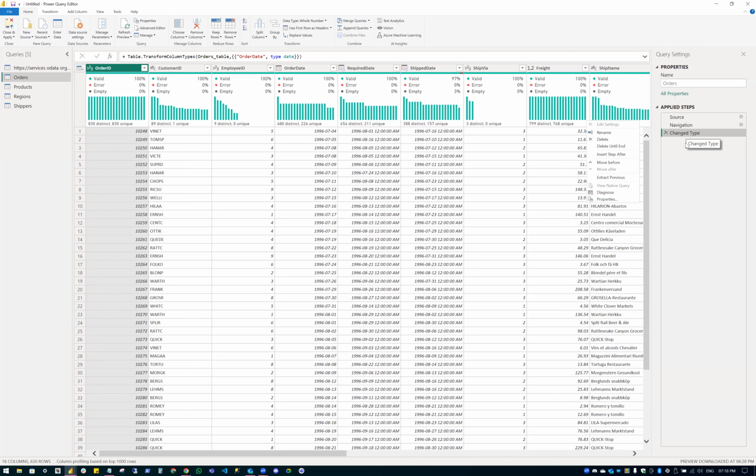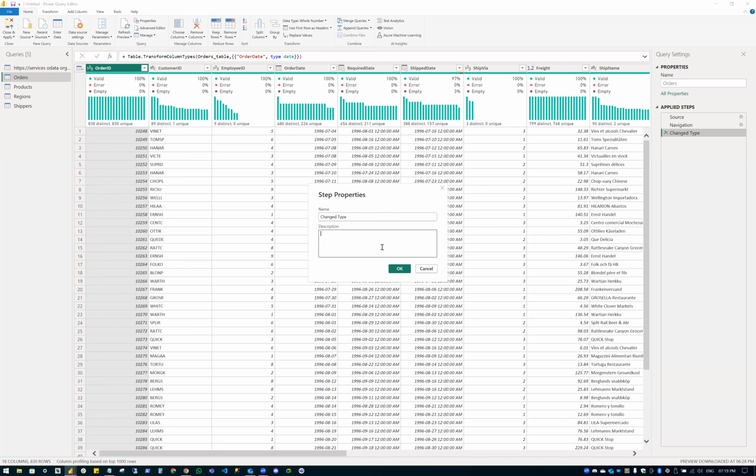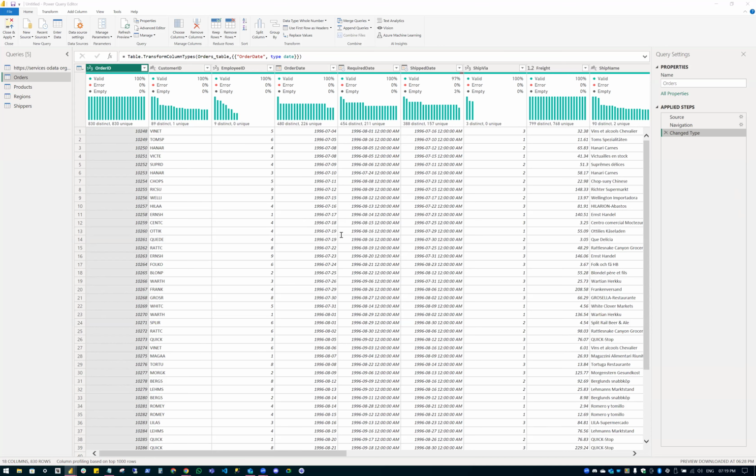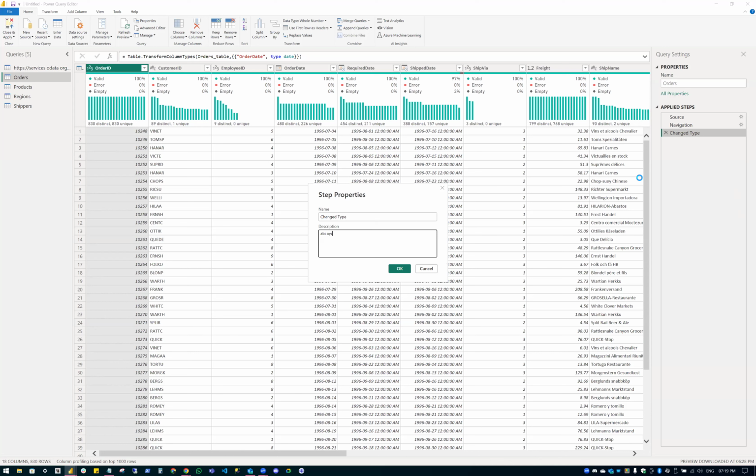One of the ways to document your code is maybe I can right click on this change type step and click on properties and just type anything there. Maybe changed order date, or cast order date to date, or anything that makes sense. You can even put something here, maybe a lineage, or whatever. Whatever you put there, ABC, XYZ, and you click okay. When you hover over the step, you see it.